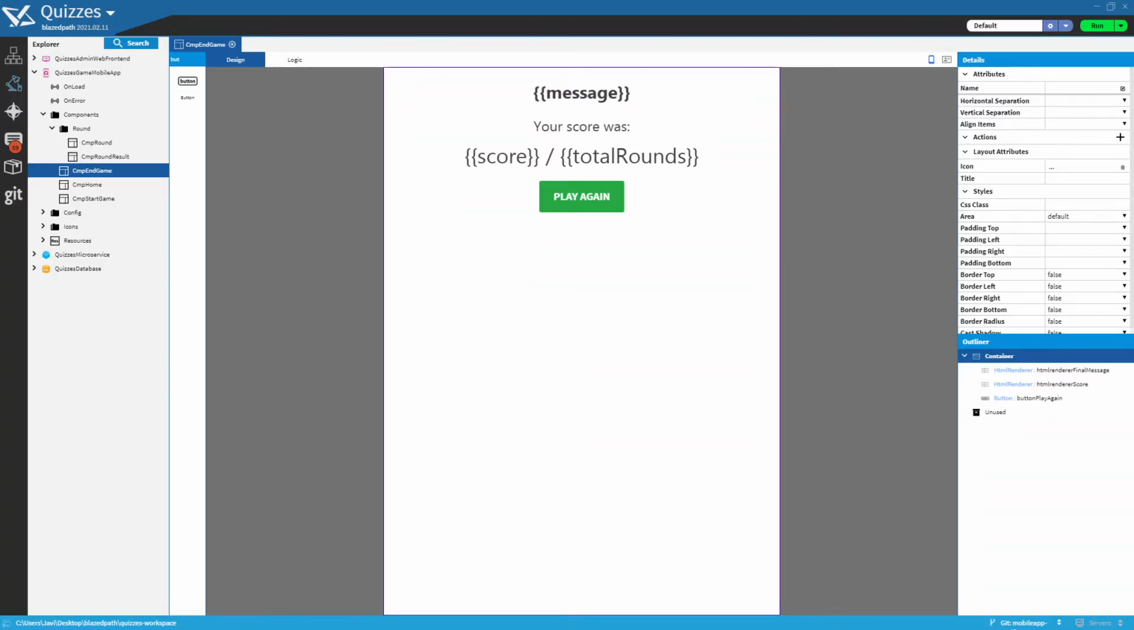Now for the logic, this component will receive the game ID through the model. It will check for the game state against the microservice, and it will display a final message and the scoring.